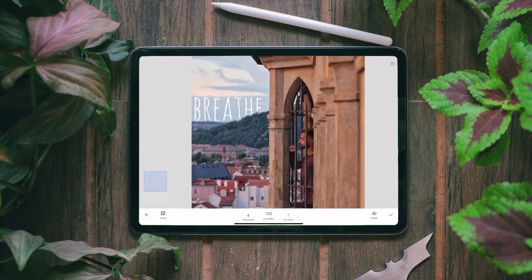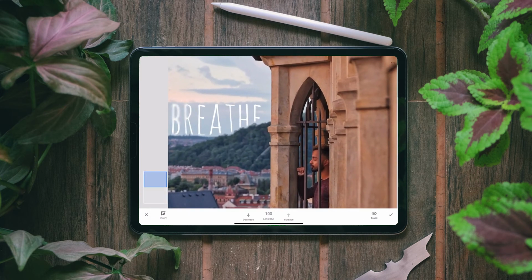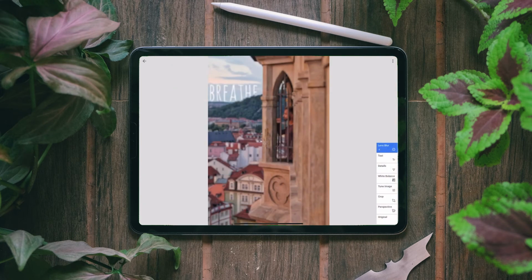and then we'll go back to view edits, to lens blur, paint, and we'll paint on the letters to blur them out so that they blend in with the background. And we'll blur the sky a bit as well. Now that looks brilliant.